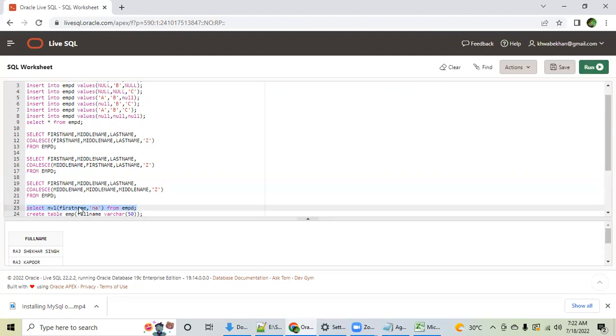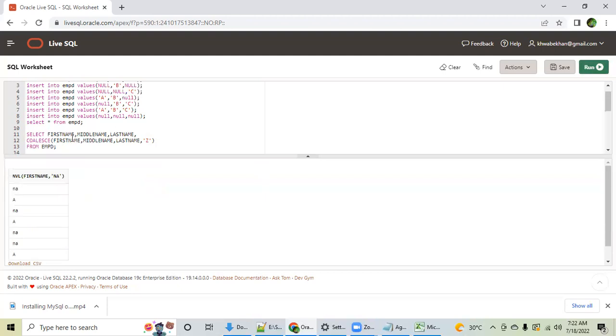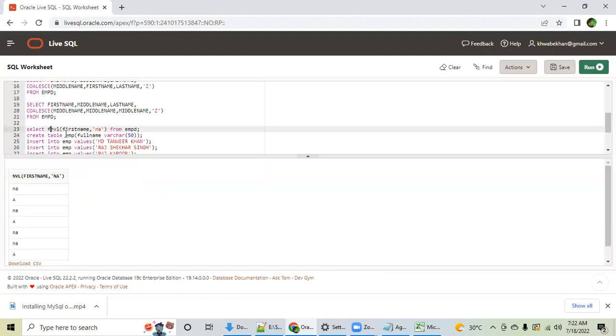NVL will replace null with whatever value you want. Suppose I write this query, so what will happen? Here you see wherever first name is null, it is replaced with NA, correct? Here it is null, it is replaced with NA. Here it is null, it is replaced with NA. So the function of NVL is, if a particular column value is null, it will replace that with the value you want.